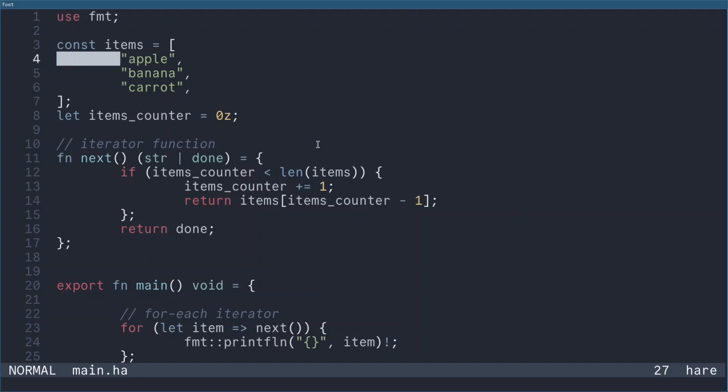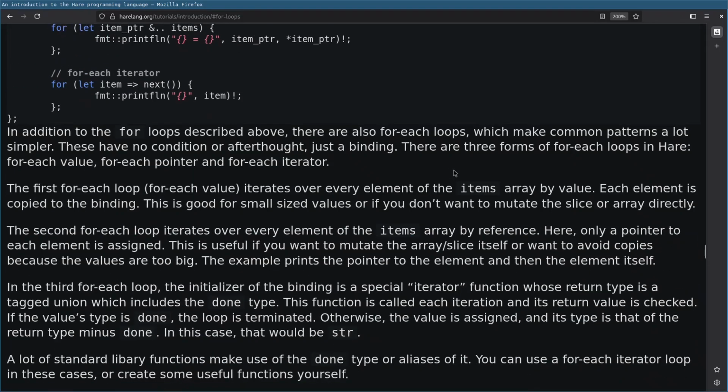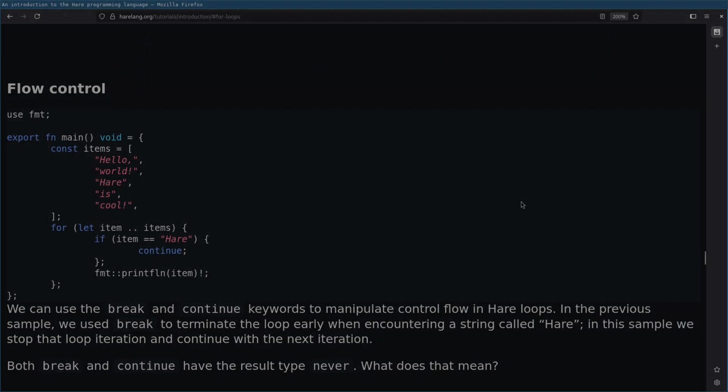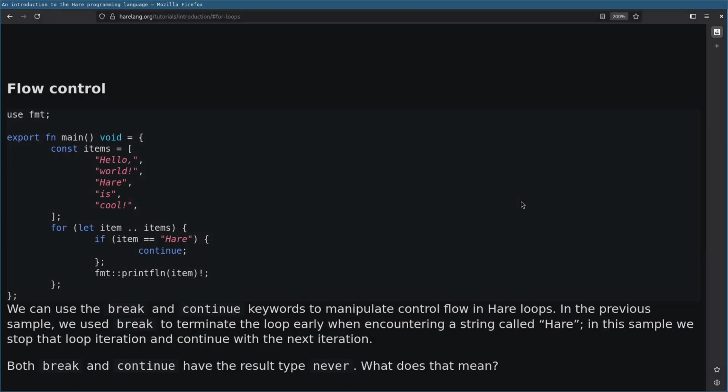And again, it says you can loop over standard library constructs like this as well. Anything that returns type done would be a great candidate for an iterator function. So hopefully that's pretty clear. Let's go ahead and move on to the next part, which is flow control. Okay, so now you should be on this section on flow control.